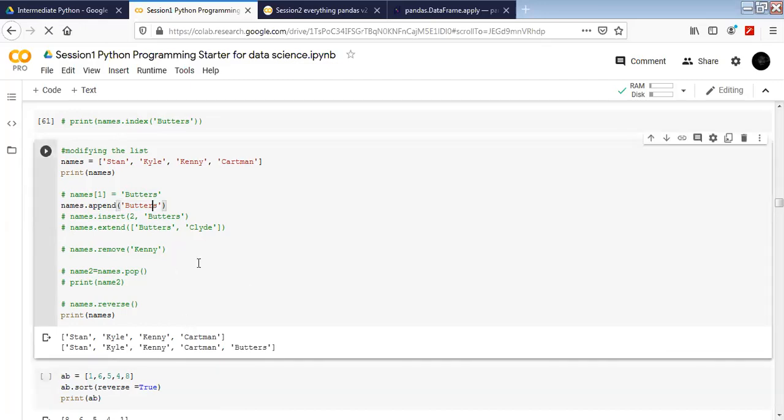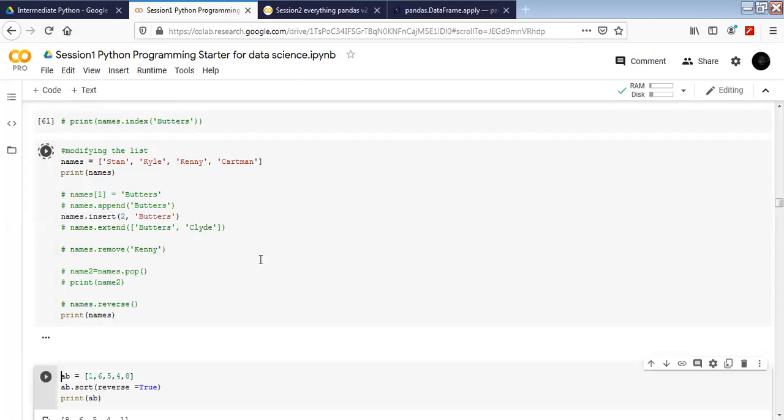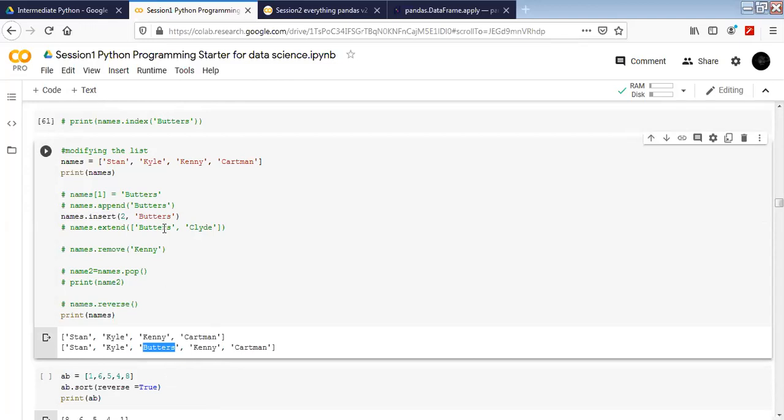Now, if I want to insert one at the second position, I want to add Butters. So this is the 0th position, this is the first position, and this is the second position. Where is Kenny? If I execute it, what is going to happen here? I'm inserting it, I'm not replacing it. So what's going to happen? Before Kenny, Butters will come. Yes, exactly. So we are inserting it, we are not replacing the second position. So Butters is going to be at the second position here.